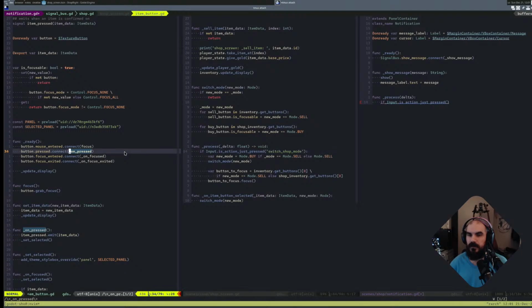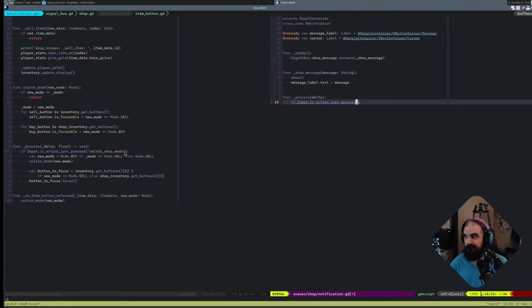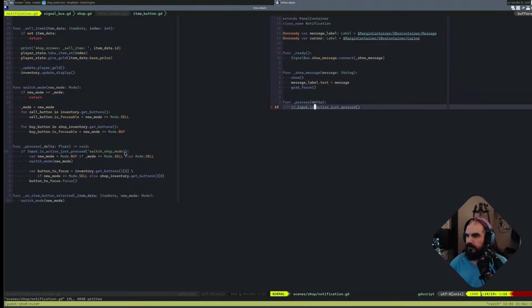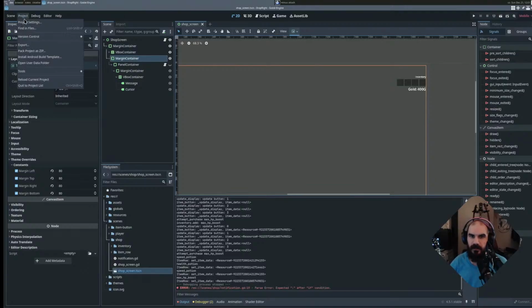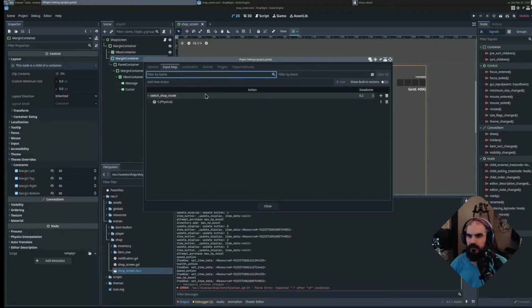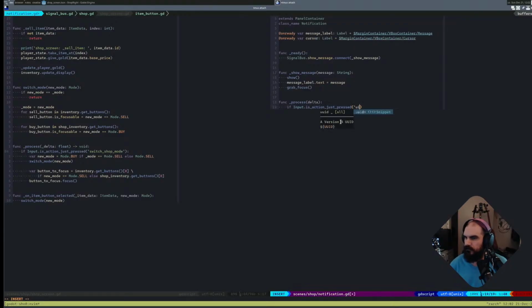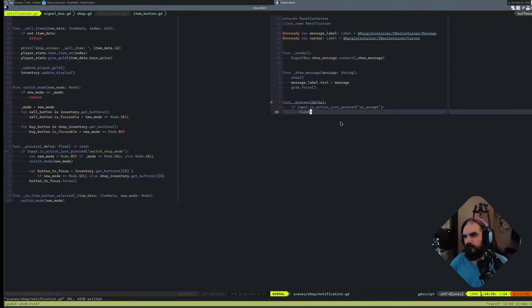On pressed. Button dot pressed. Oh, interesting. So I actually didn't have to use a button for that. Okay. Let me do grab focus. I don't know if you can grab focus here. And then let me look at the default input map. UI accept, that's the one. Okay. Yeah, I think that's fine. I think these will be close enough that you won't see it change, but I'm not sure.